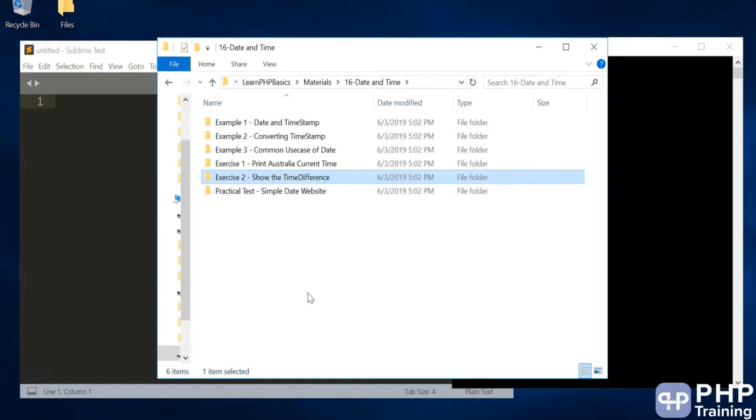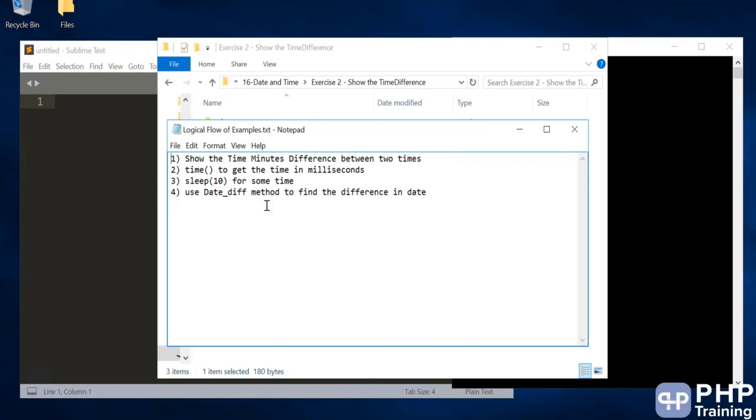Hello and welcome to the lecture on showing the time difference. This is exercise 2. Let's open the logical flow. Basically you have to show the time differences. You get the time using the time function, which will be an integer in milliseconds. You can sleep for some time using the sleep function, then get the time again, and find the difference between the two times. You can also use a method called date difference, which is used to find the difference in dates. Do your own research and try to find the time difference between the two timestamps. Pause the video here and do this exercise now.